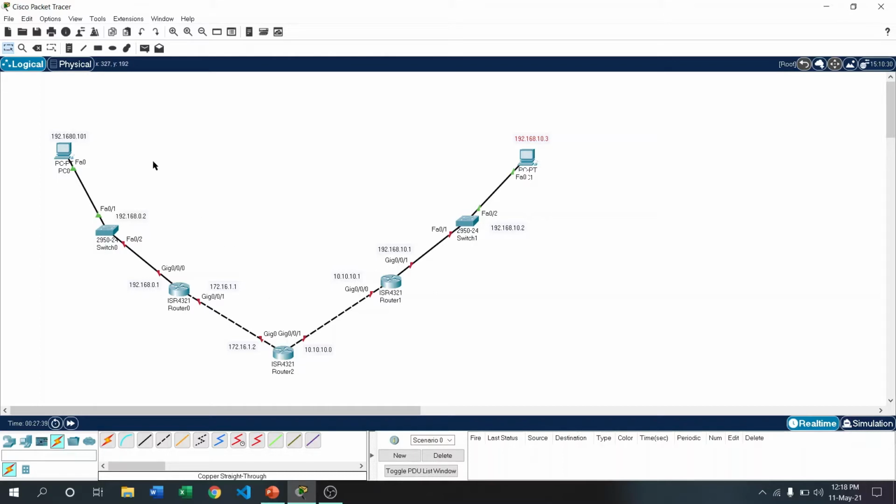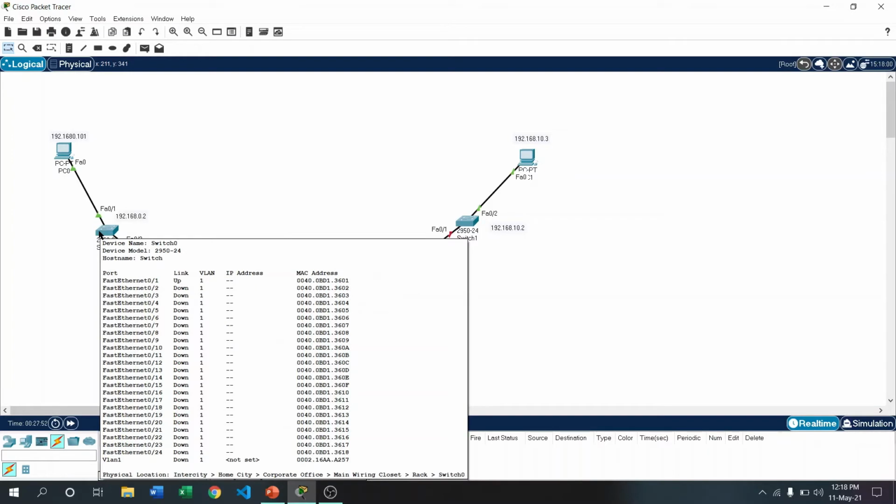So now, the IPs I have assigned, I will discuss when I go to the routing part, that means in the static routing. But first, now I'm going to configure the basic switch. So let's dive into the switch.